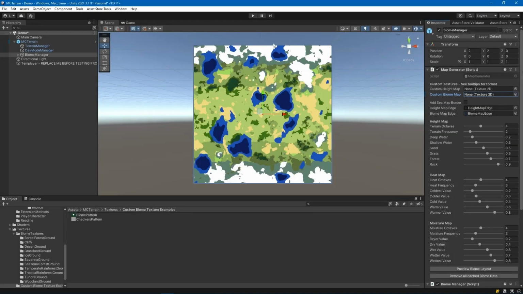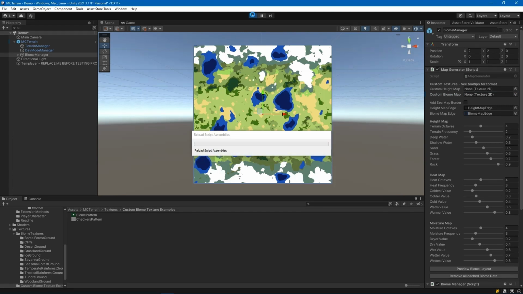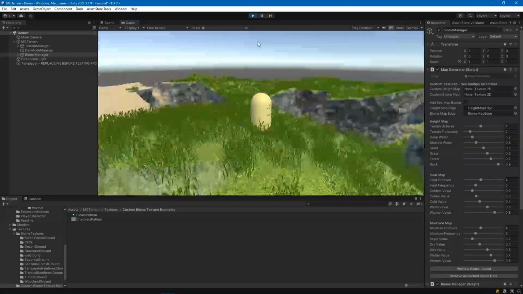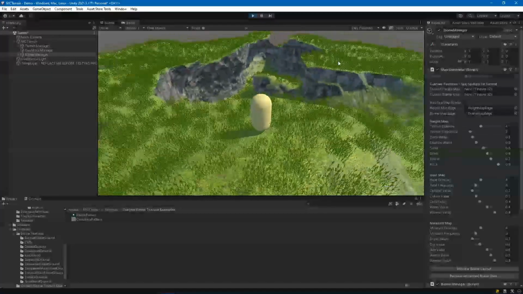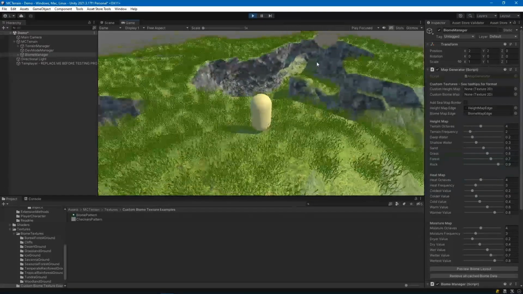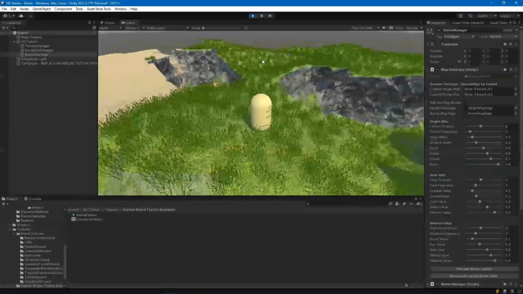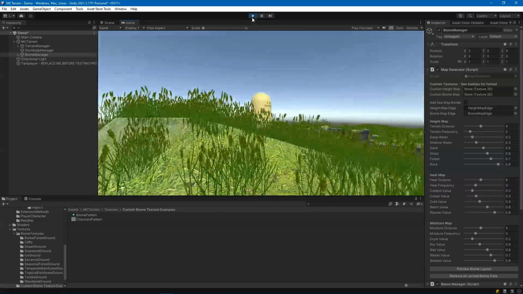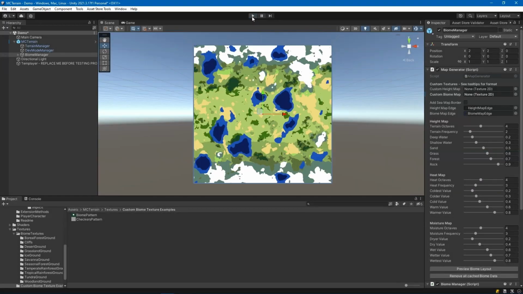And if we just start the game as it is now, we can see that the height map was exactly the same and it's just the textures that have changed. There, so exactly the same scene, but it's using the textures from the generated biome map rather than our imported biome map. So we can do exactly the same idea with the height map. We've got our checkers pattern, so we can put that in there.